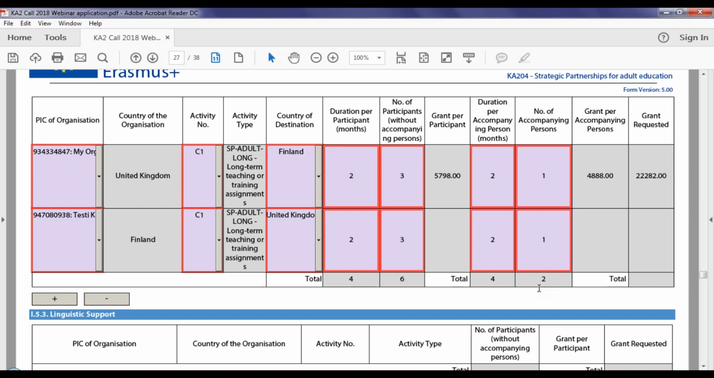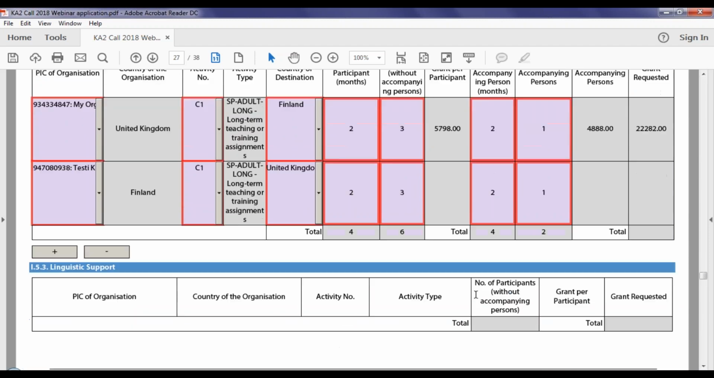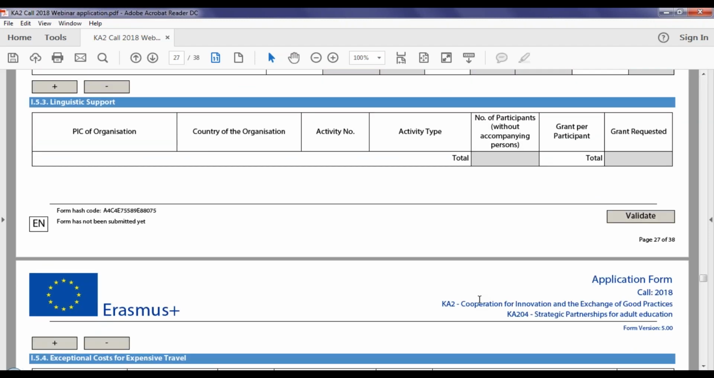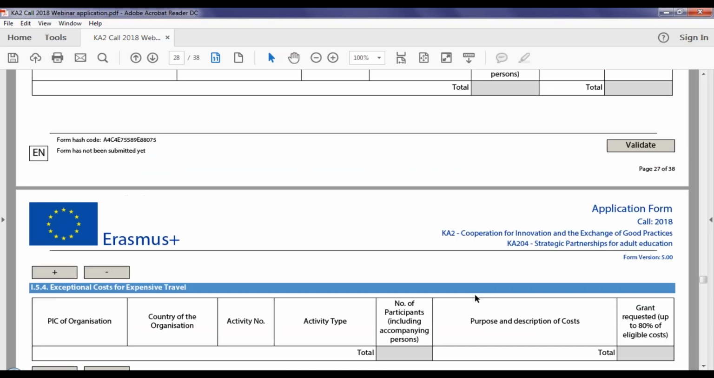Any costs requested under this budget heading must be clearly justified within the body of the application. The application won't allow you to request linguistic support if you do not have a learning, teaching and training activity that meets the minimum duration. If you need to add linguistic support but the form will not let you, you should check section D where you input all the learning, teaching and training activity details.